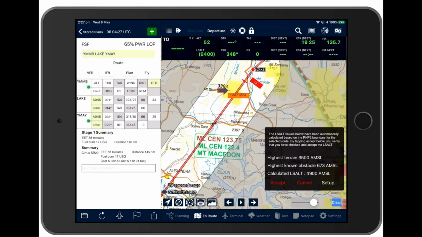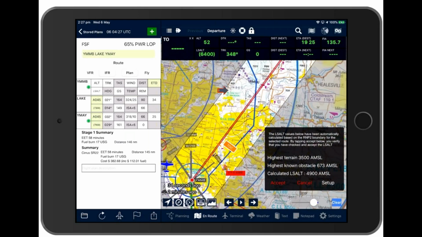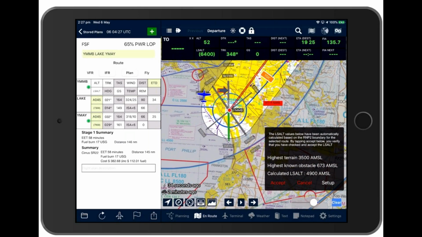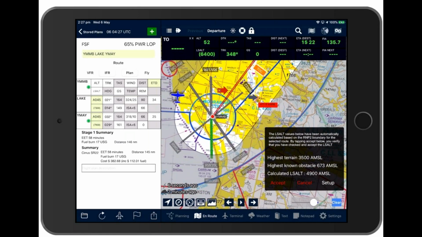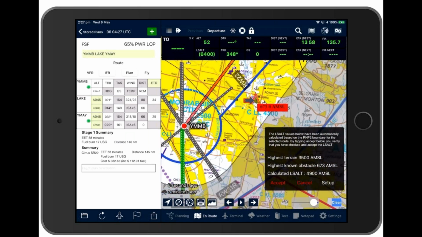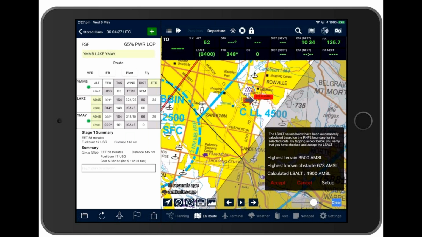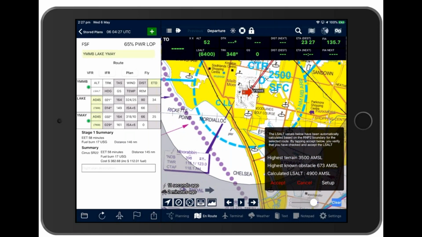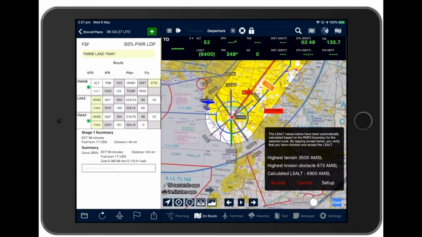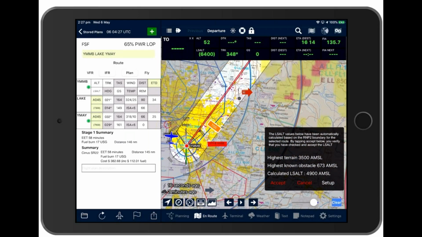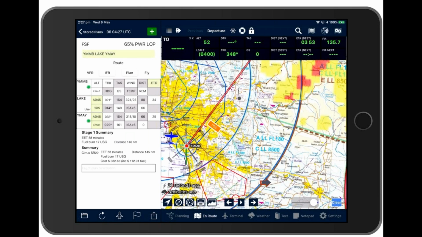So we can see here the highest piece of terrain. We can check our boundary and see if we've got the highest obstacle as well, which is drawing us to this particular place down here, 673 feet, which is correct. It doesn't look like there's anything else down here, which is great. And once we choose to accept that, it will flow back into our flight plan as a user lower safe altitude.